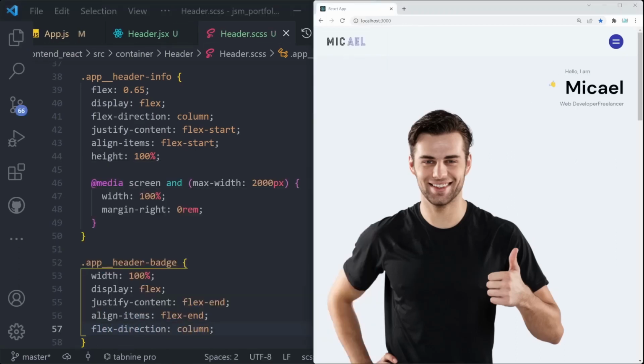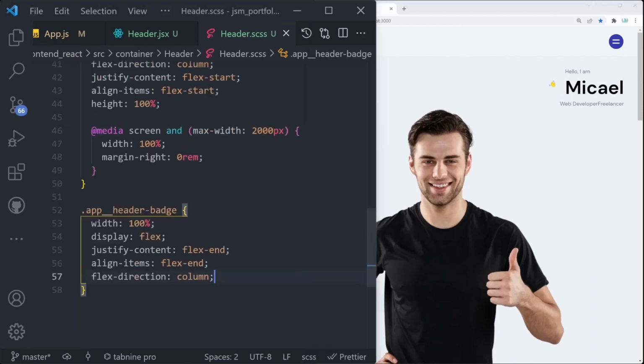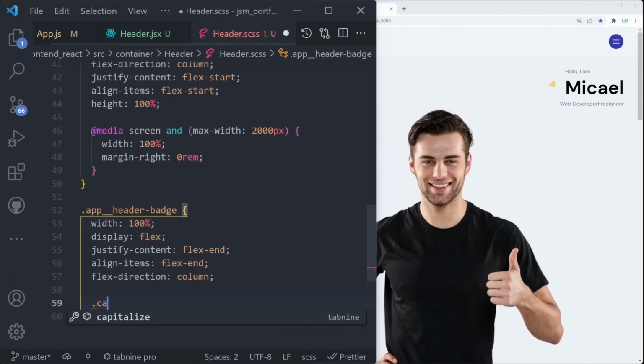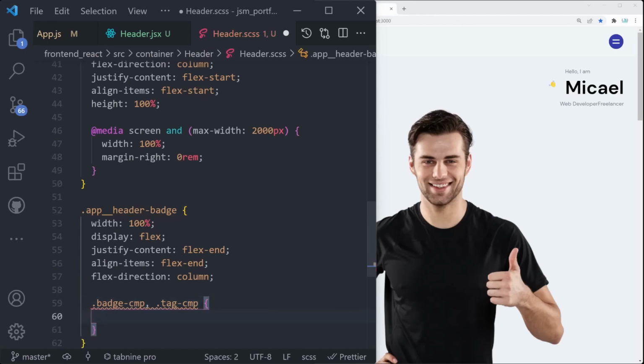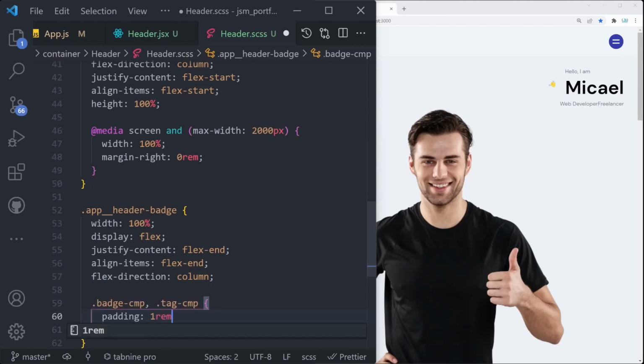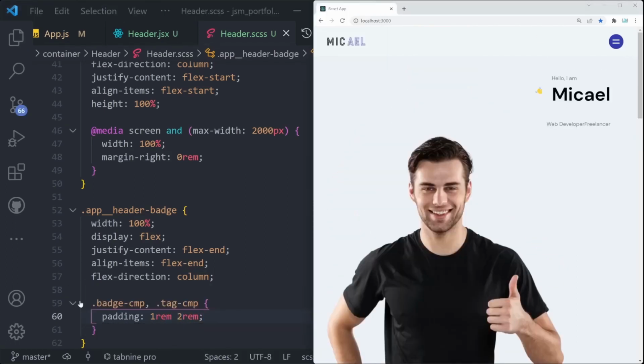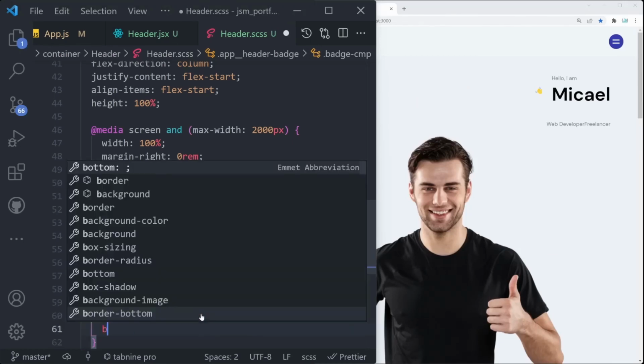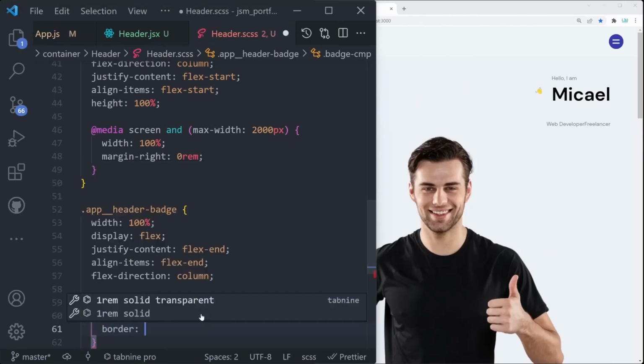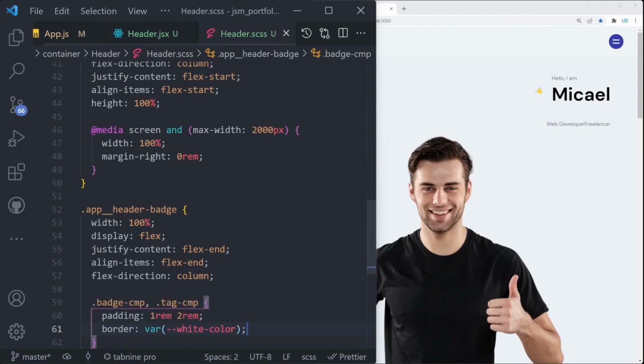There we go. Now we want to change the badges. So specifically, we can say .badge-cmp and then comma .tag-cmp. So we're changing both of these tags at the same time, padding 1 rem on top and bottom and 2 rem on left and right. There we go. Let's also give it a border. So border is going to be var(--white-color).